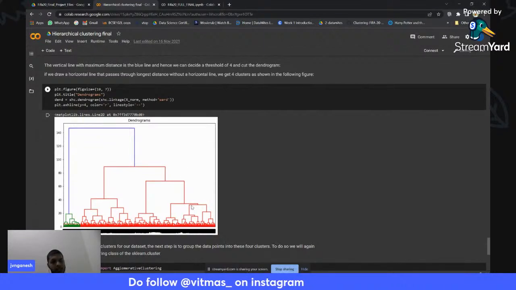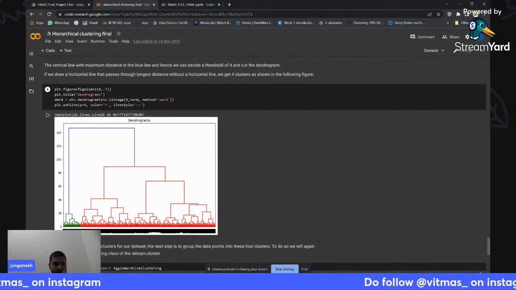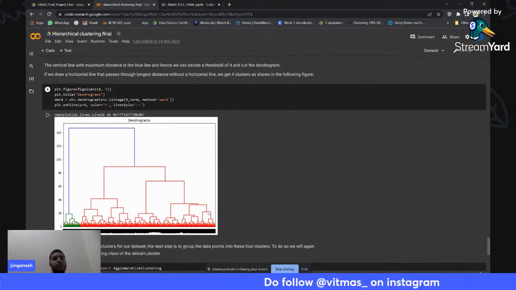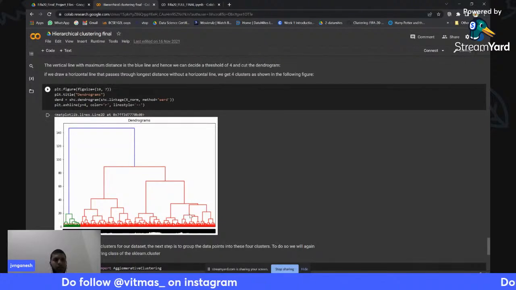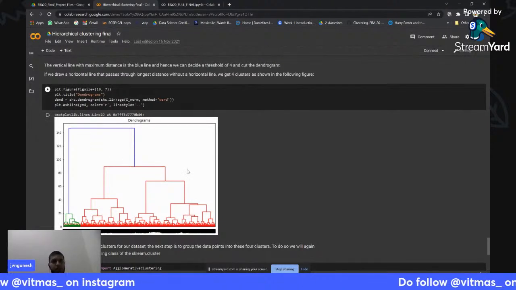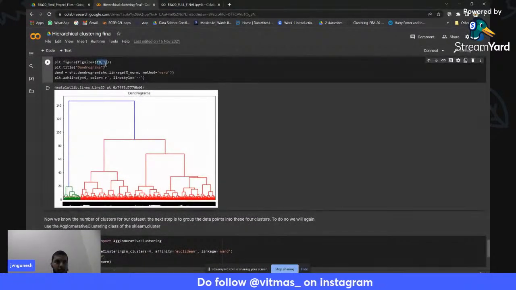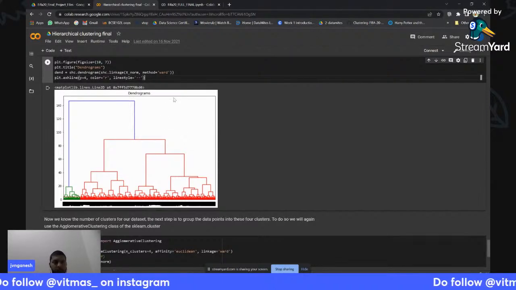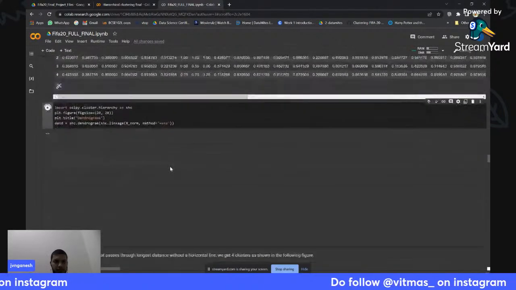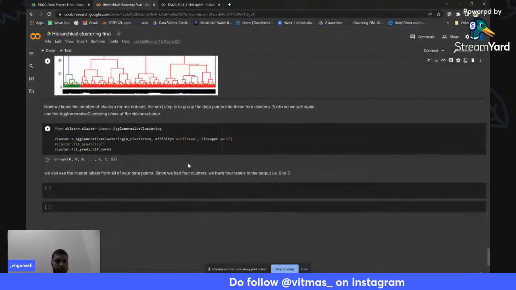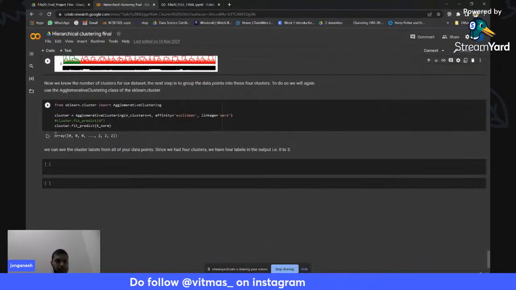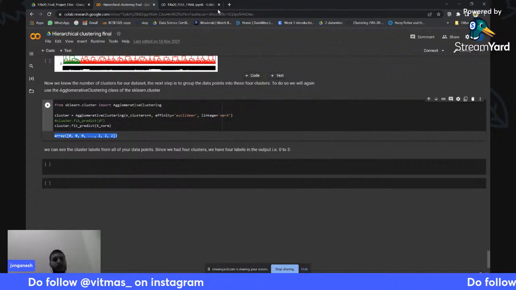Then it moves further into many other categories. If you draw a horizontal line, it passes through the longest distance without any cluster shown in the figure. Here we can specify the size of the figure, then we can name it dendrograms. Then this is the common method. This is the graph that is supposed to load over here. And below that, we'll get an array of 0s, 2s, and 1s.